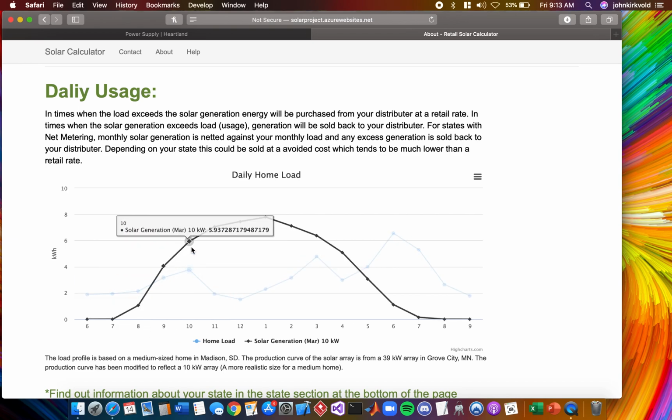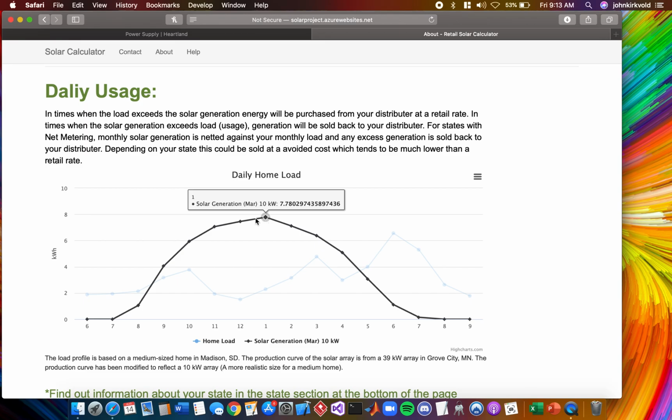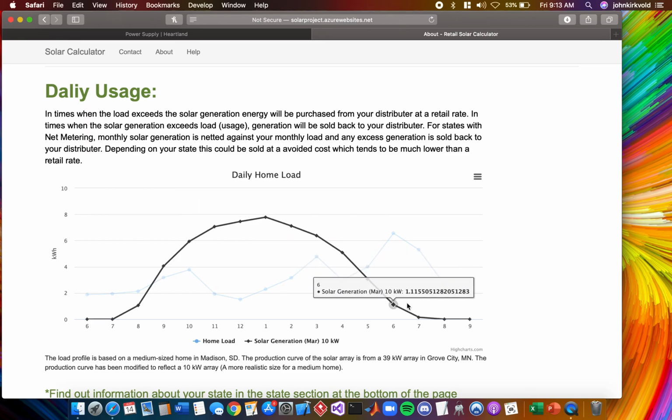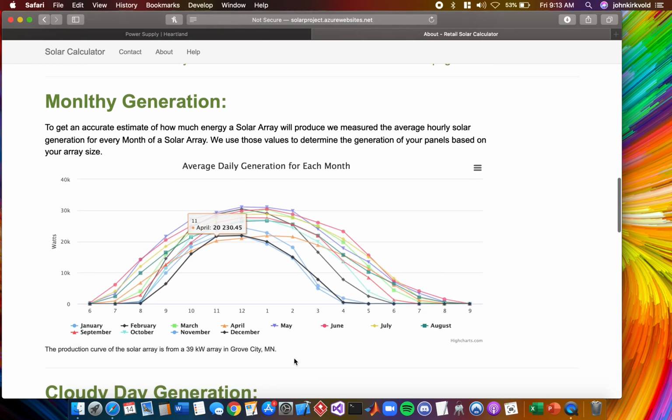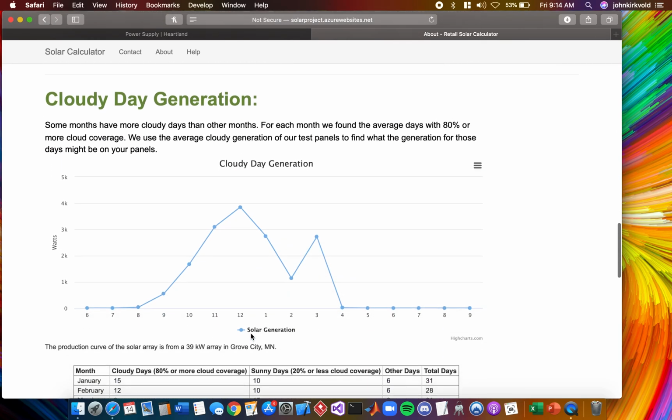And this is how a solar generation curve looks like. So during noon and 1 o'clock, it's at its highest, and then it gets low and it shuts off during the nighttime. And then this is another generation. So this is each month. As you can see, in May, you're going to have a lot more sun than you will in December when you're in North America. And then we also have cloudy day generation.